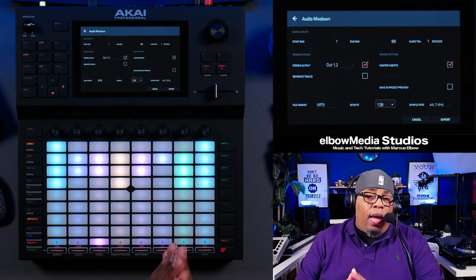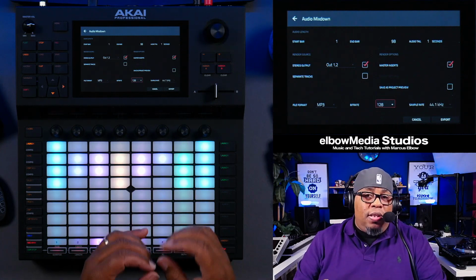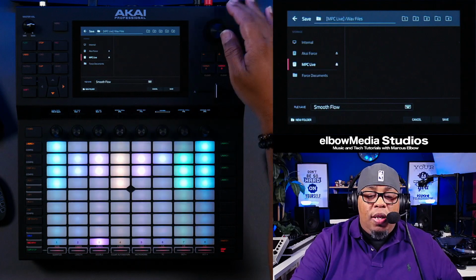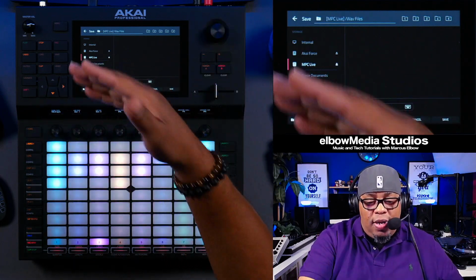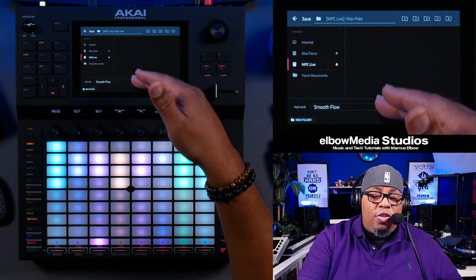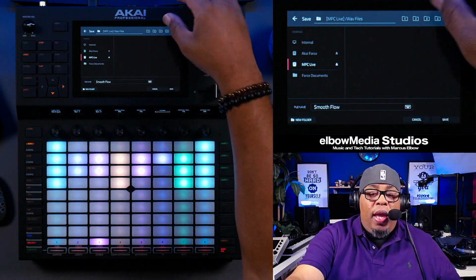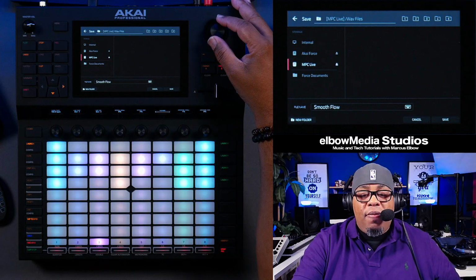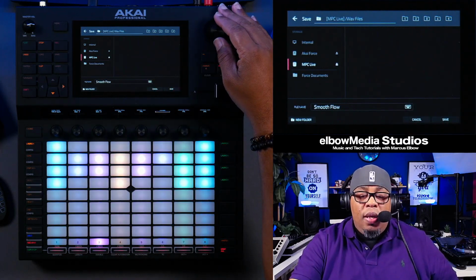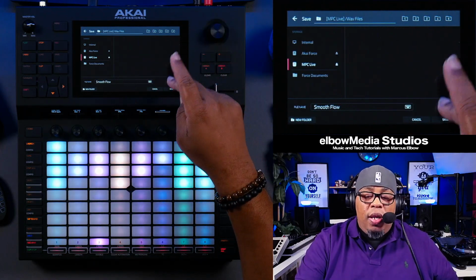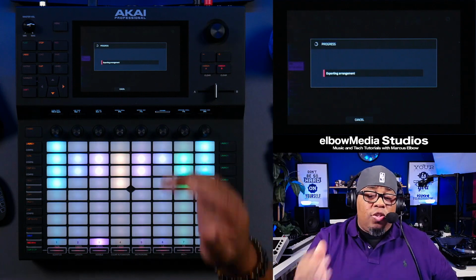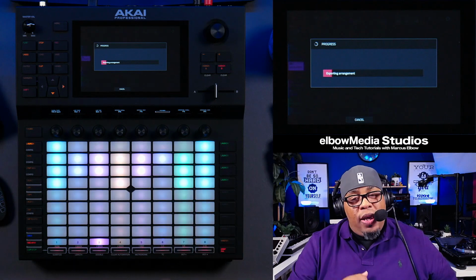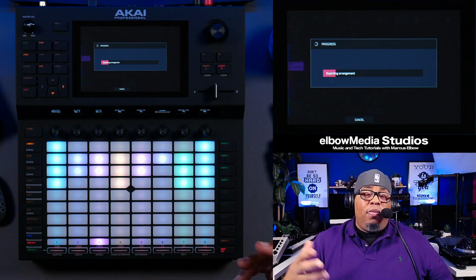Now, I do have a micro SD inside of the Force, and that's where I'm going to save it. So I'm going to go ahead and hit export. And as you can see right here, it's named MPC Live. I have the song here named Smooth Flow, and it is in a folder at the top called Wave Files. All I have to do now is hit save, and it is going to save that arrangement to my SD card, and then we can take that out and do whatever we want to.